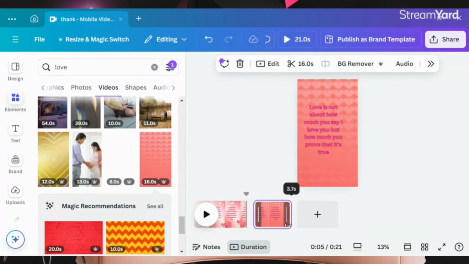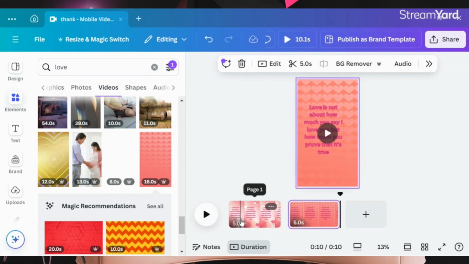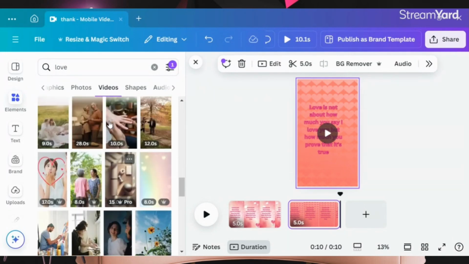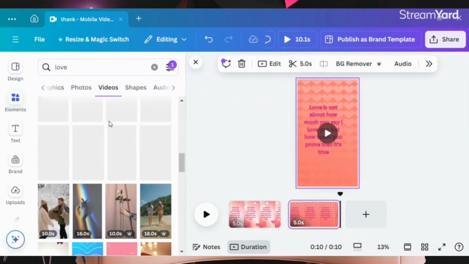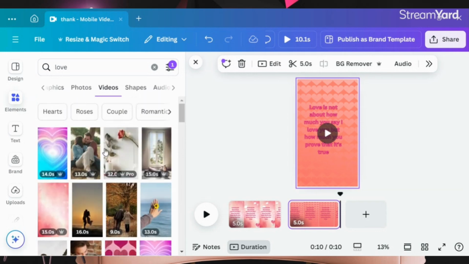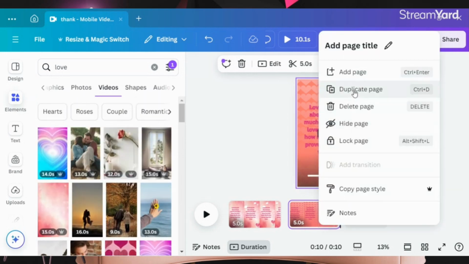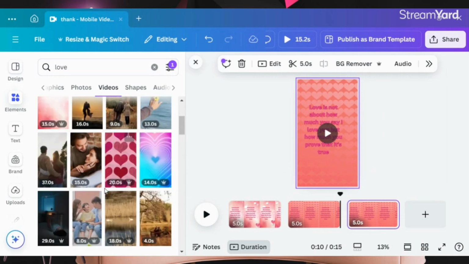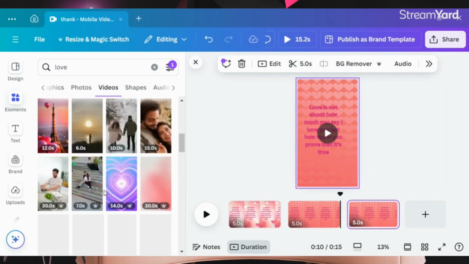So we're going to drag that over as you see. I'm going to give you a good 5 seconds of this. And then we're going to see if we can do another one. Duplicate. And this one, looking up and down.